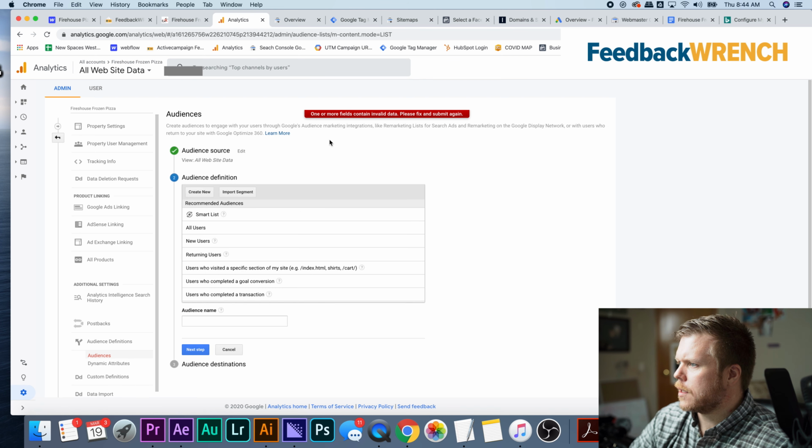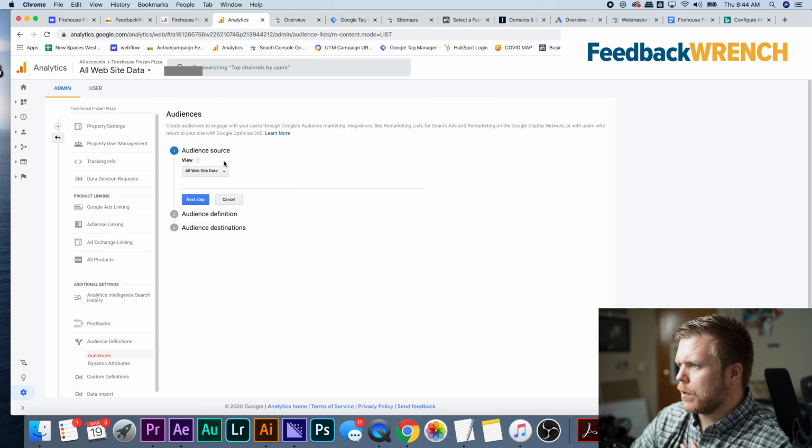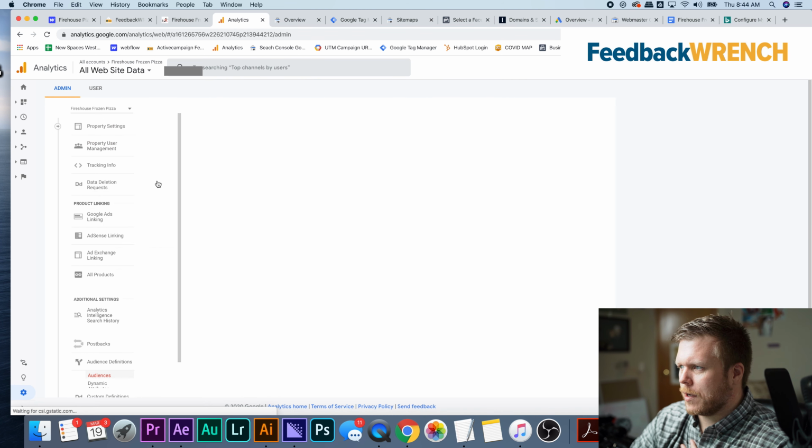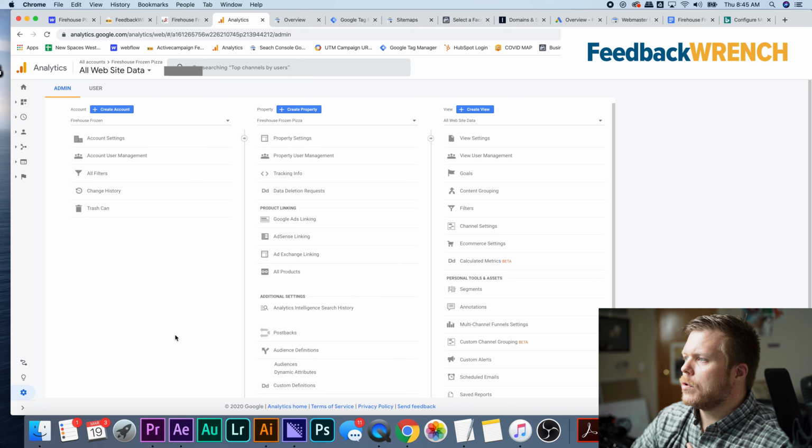One or more fields containing invalid data. Oh, yeah, that's right. We have to say, sorry, you could do all users. You have to define which users. Returning users. So what we'll do is we'll say all returning. We're kind of new in this because it hasn't been up and running very well. There's nobody in there. But that's where you'd come through and you'd define audiences. We'll just stop right there.